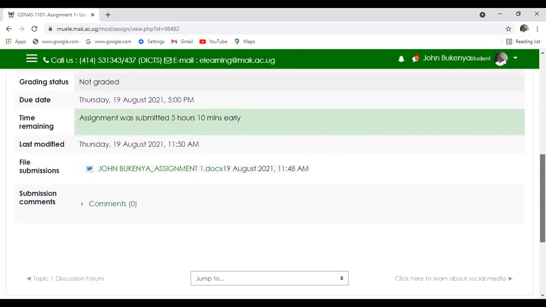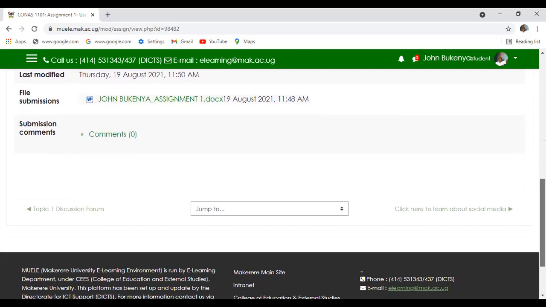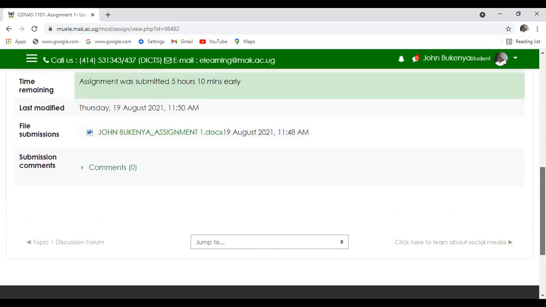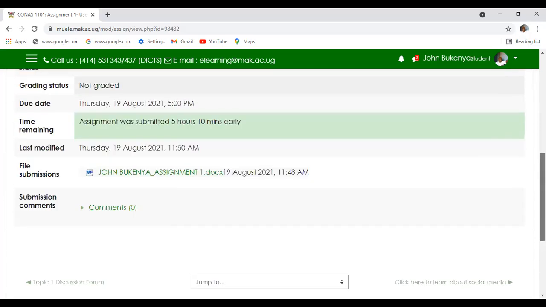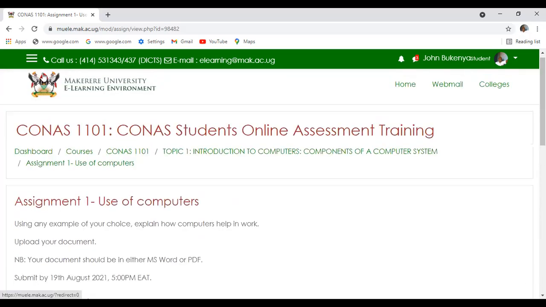And what we wish to show you here is that as a student, as a learner, a space is left for you to submit. But like for me here, I've already submitted something. You can see my name here, assignment 1 document. It means I cannot redo this assignment because there is only one chance which is given.